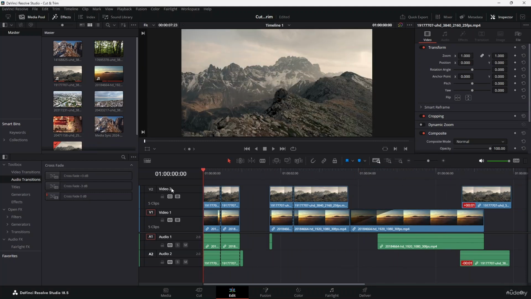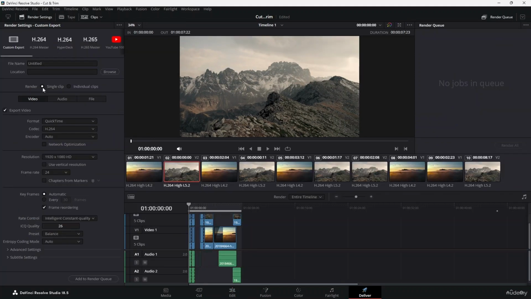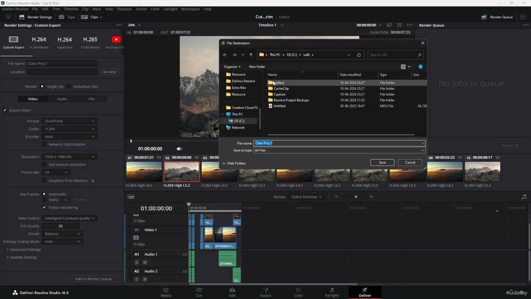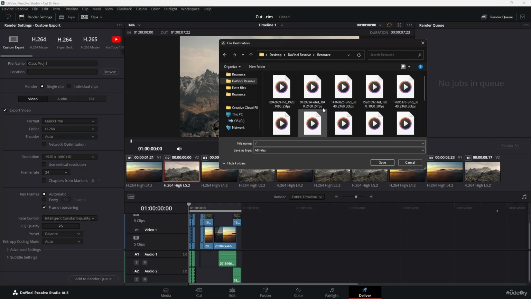Now, if I want to export it, first off, the step is going to the deliver page. When you go to deliver, first off, name your file. Let's say I'm going to name it class project 1. Now, put the location where you want to save it. So now, I want to save it in my DaVinci resource file. So I'm going to click on save.